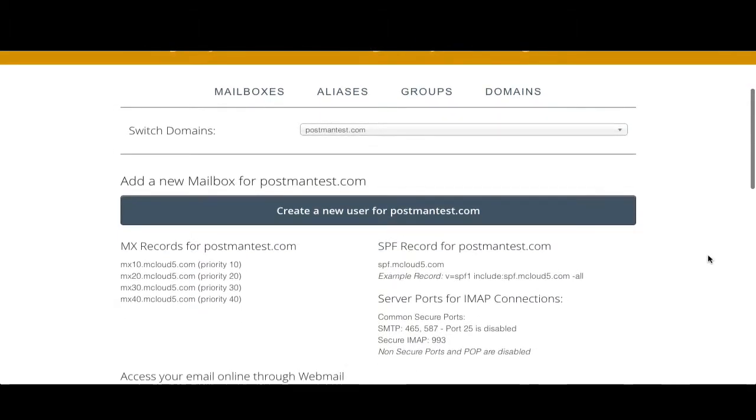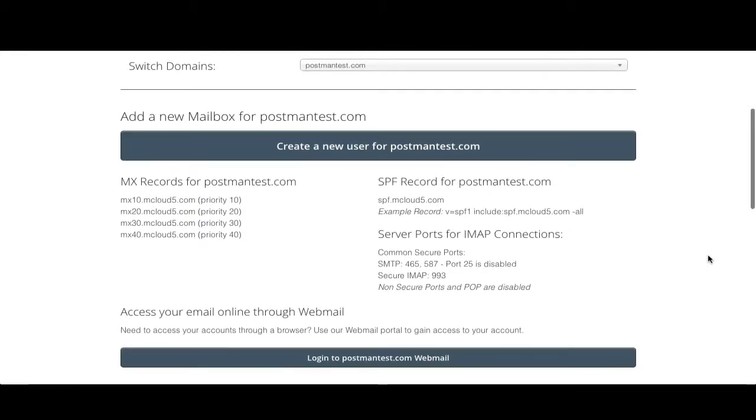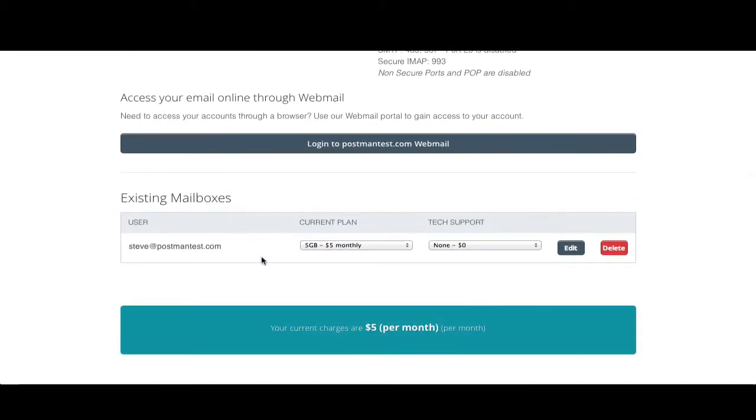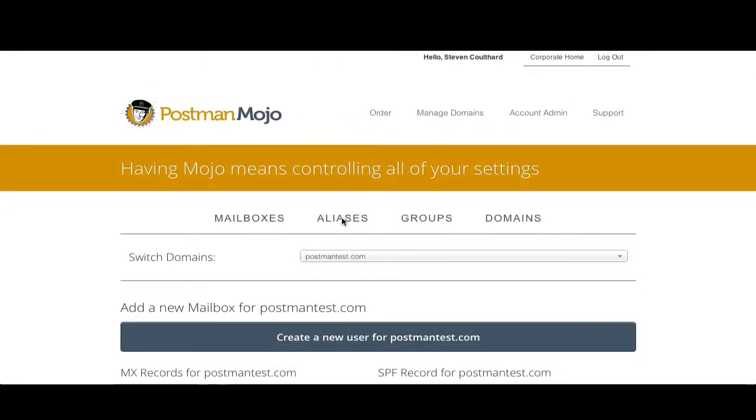Now, if you wish to add another email to this domain, you just click this button right here to create a new user for Postman Test, and it'll take you right back to the order screen. You choose the next one, and it's that simple. They'll just start populating right underneath this Steve at Postman Test right here. So let's go through the pieces.